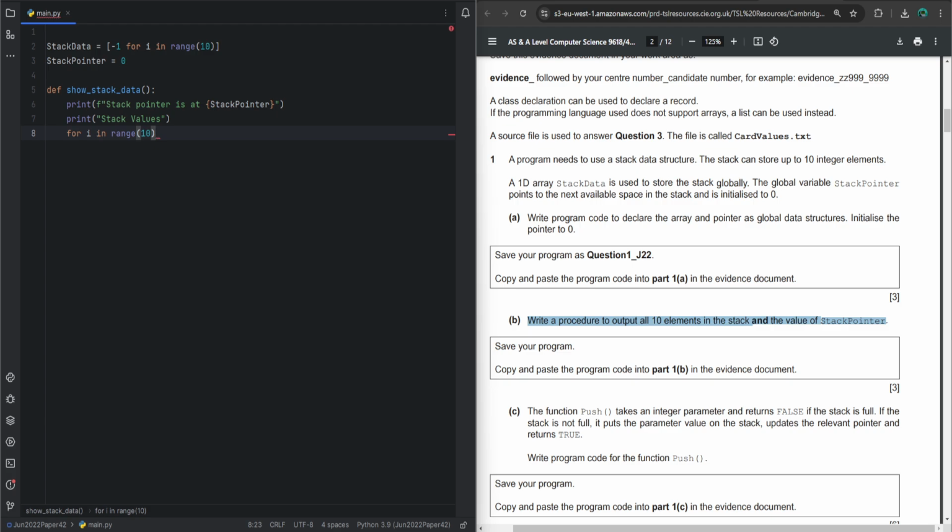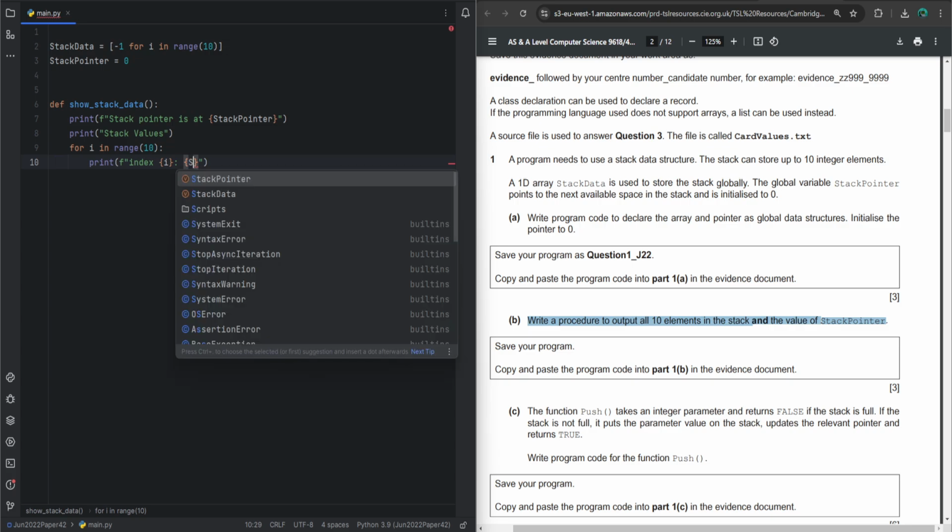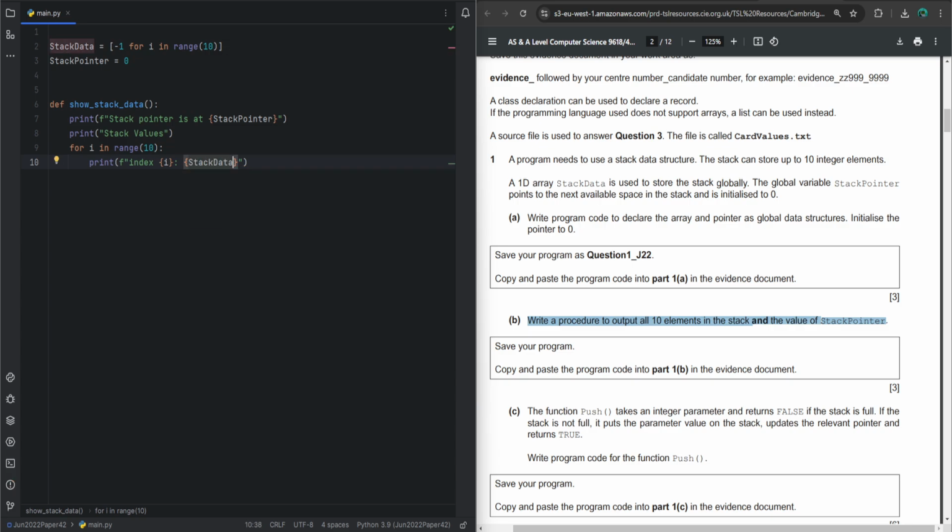It would be better, of course, if you said max items is equal to 10, but this is such a small program that we won't do that. So what do we want to do? We want to say print index I, and then the value, which would be the stack data at I. And so that should be a correct function.